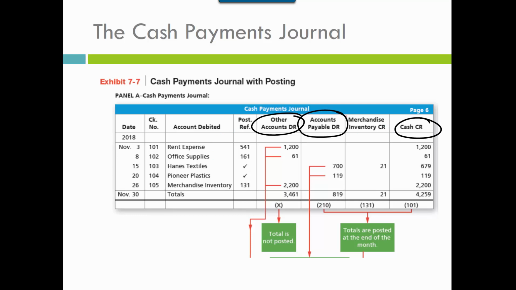If you notice here, the merchandise inventory is for a credit. So that's for when I pay off my accounts payable and I take the discount. I credit merchandise inventory. So these two would go together if I take the discount. So credit to cash, debit to accounts payable, or something else. And if it's something else, I have to see what it is.